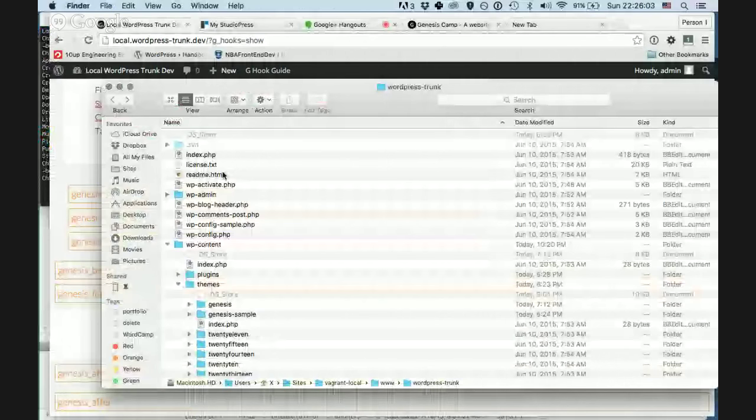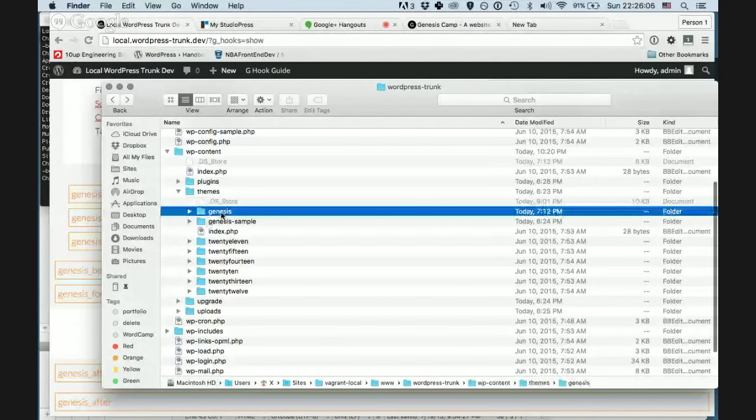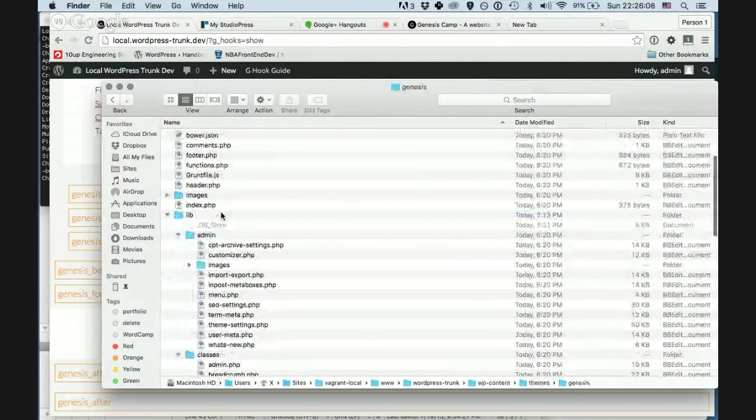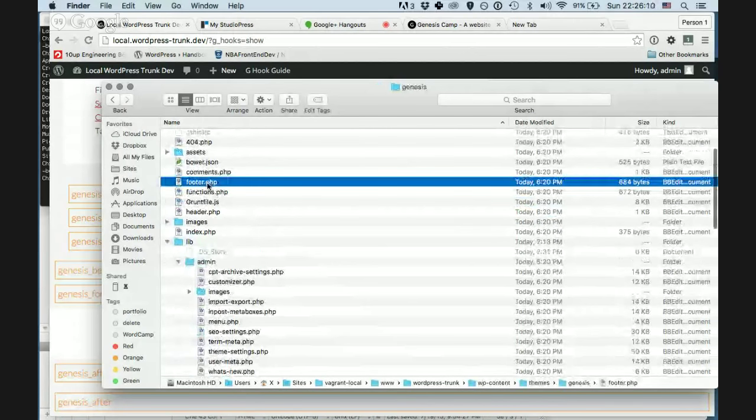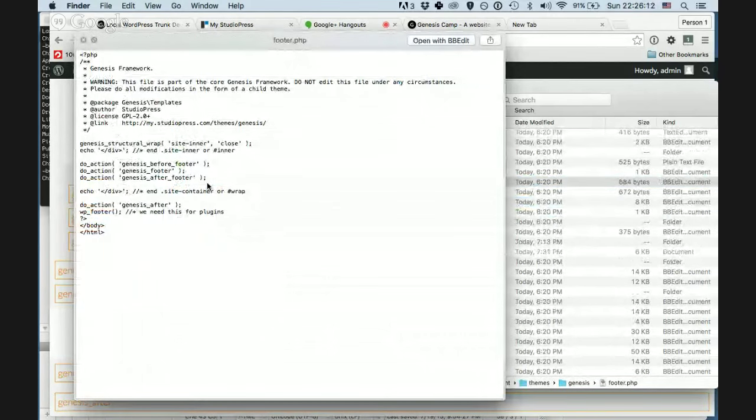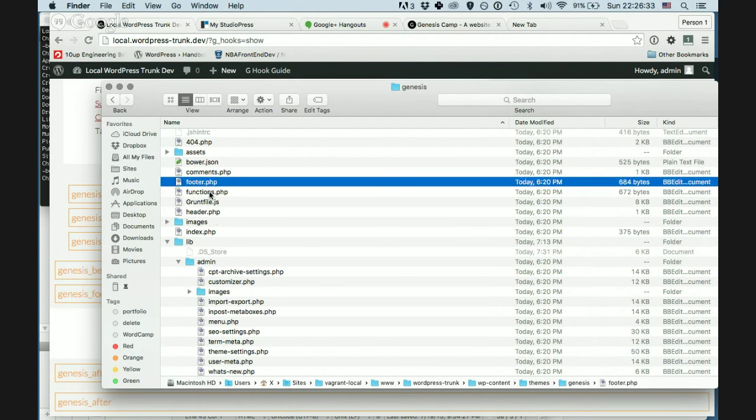All right, so if I'm sharing my screen now, and I go into here. I know this is Genesis, so I can go into the Genesis theme here. Now I'm looking for the footer. I'm going in here like I know nothing about Genesis. So I go to footer.php. I now see a warning: this file is a part of the Genesis core framework. Don't edit this. Looking at this, there's just a bunch of do actions: do_action Genesis before footer, Genesis footer, Genesis after footer. This isn't really telling me anything.